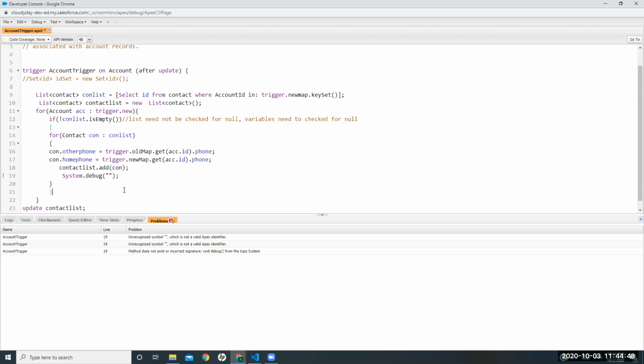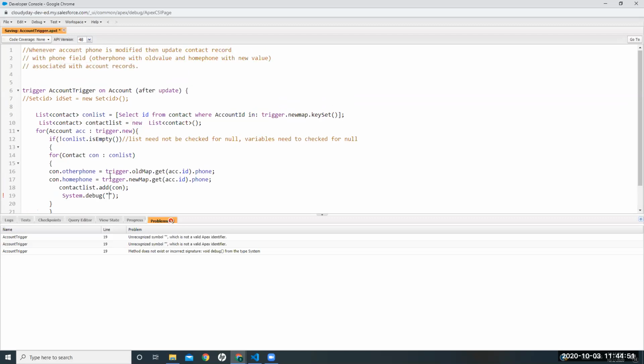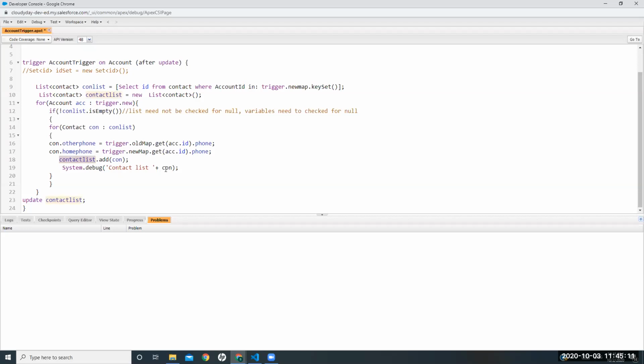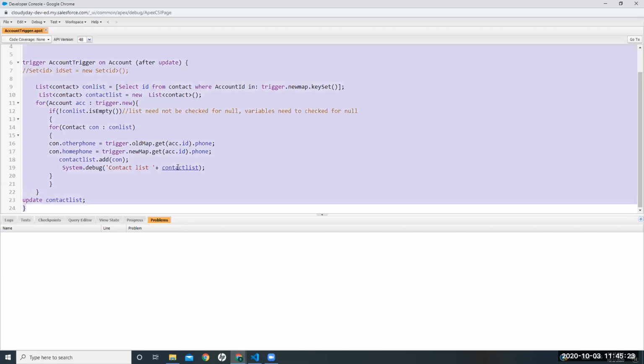Okay. On line number 19, you have to remove those double quotes. We don't use double quotes in Apex. We have to use single quotes and just put contact list there. No, contact list. Okay, do one last thing. Press Control A and press Shift Tab. Yeah. Okay. Now save it.